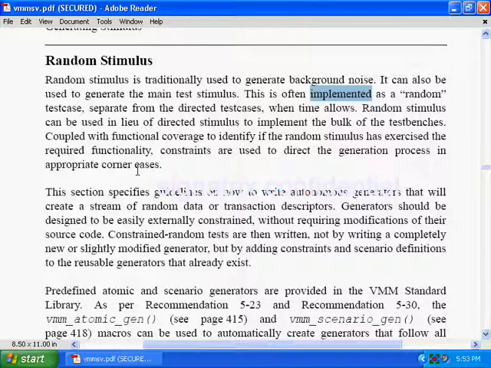So what they are trying to say is, don't perform random stimulus alone. You take feedback from the directed testing, and then you run the random stimulus in order to reduce the burden of the test bench, coupled with functional coverage to identify if random stimulus has exercised the required functionality. Constraints are used to direct the generation process in appropriate corner cases.